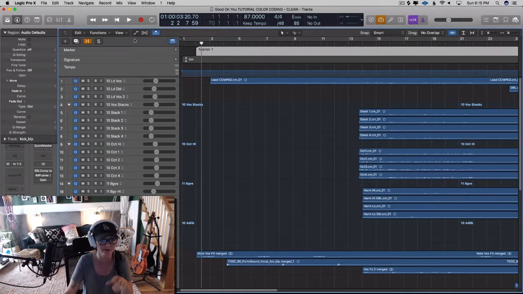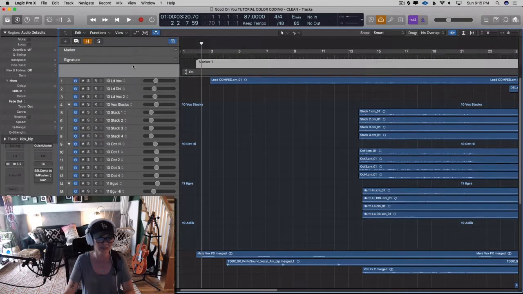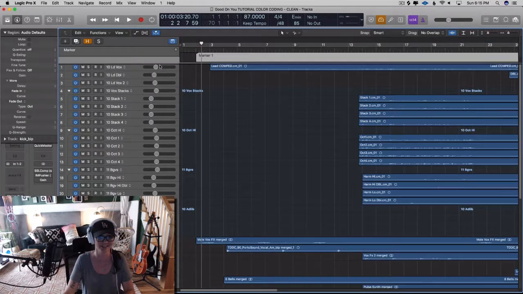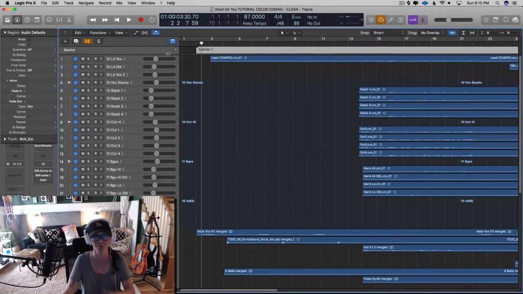Just go ahead and hit this little arrow and marker, signature, tempo. There's going to be a few things over there. Go ahead and hit control. And in this case, we don't need to see all this. This is just something I personally like to do. It's not necessary. It just clears up more space.